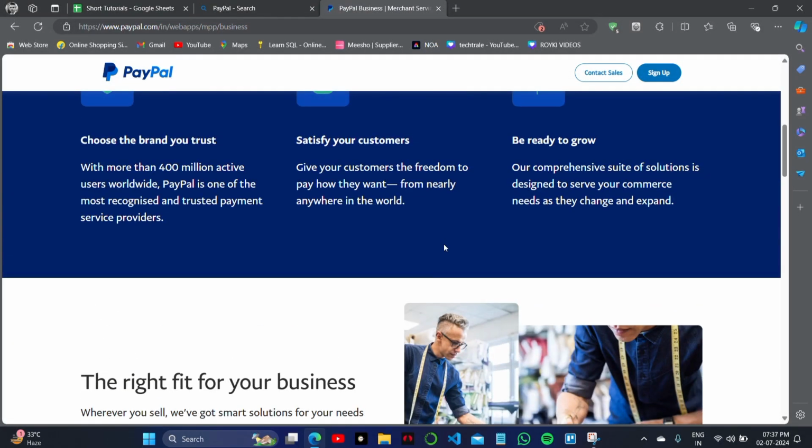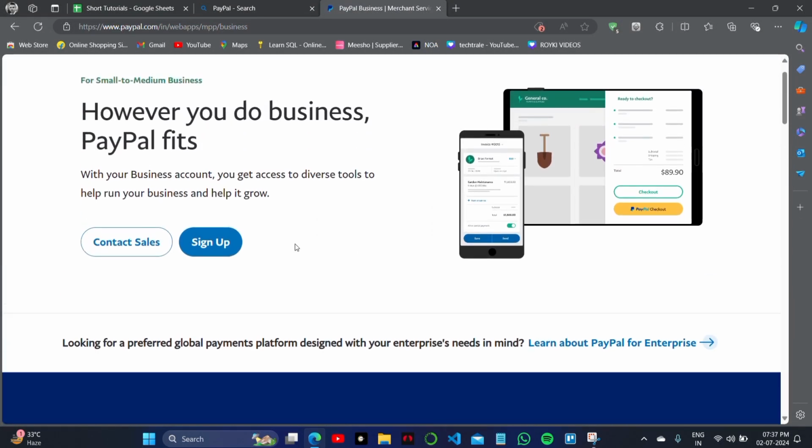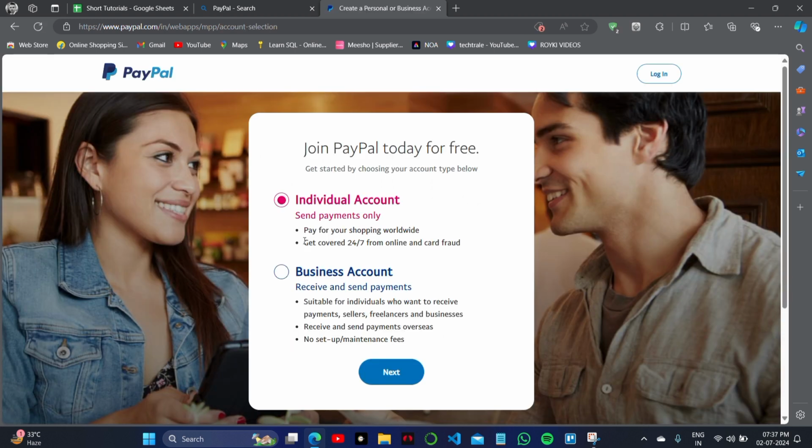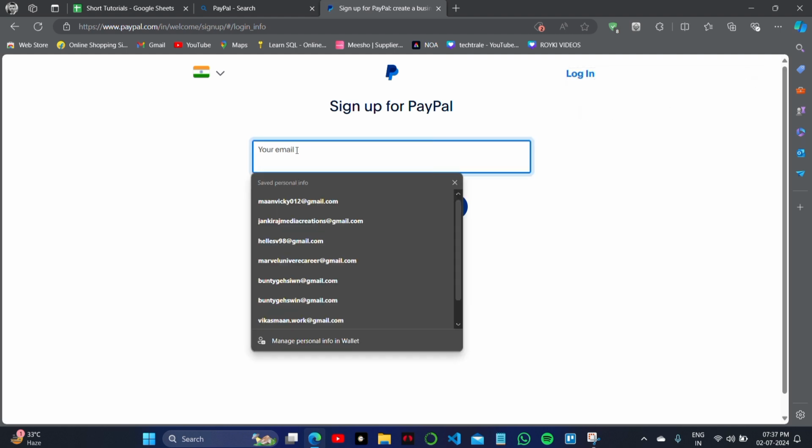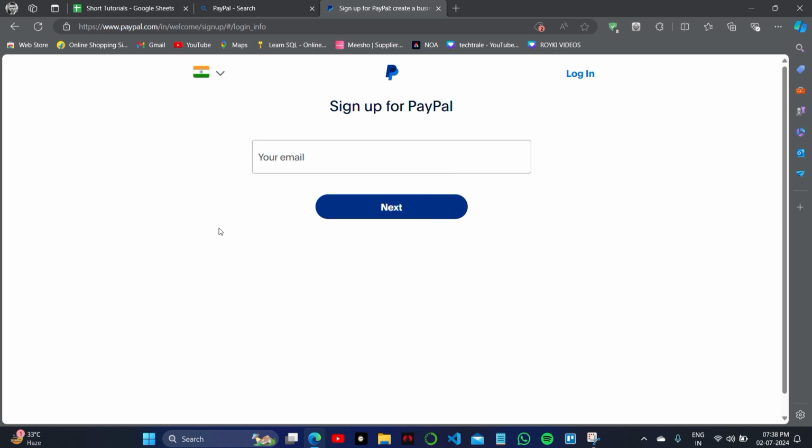Then you have to click on the sign up button on the top right of the screen. Click on sign up, and here, as you can see, there is an individual account. If you want to run a business, you can create a business account, or if you are an individual, create an individual account. Here you have to enter your email address and then create a password for your PayPal account.